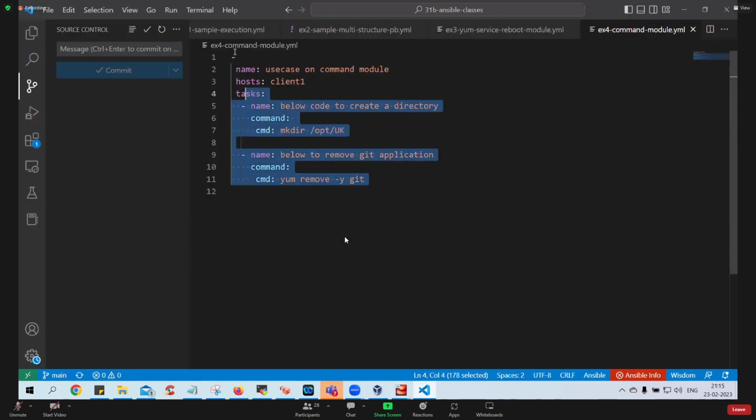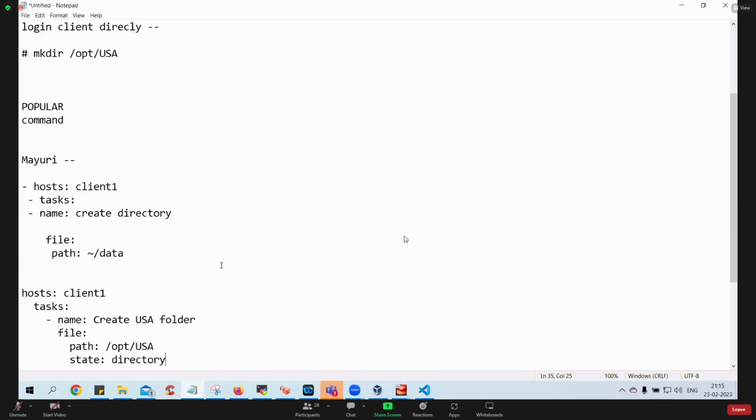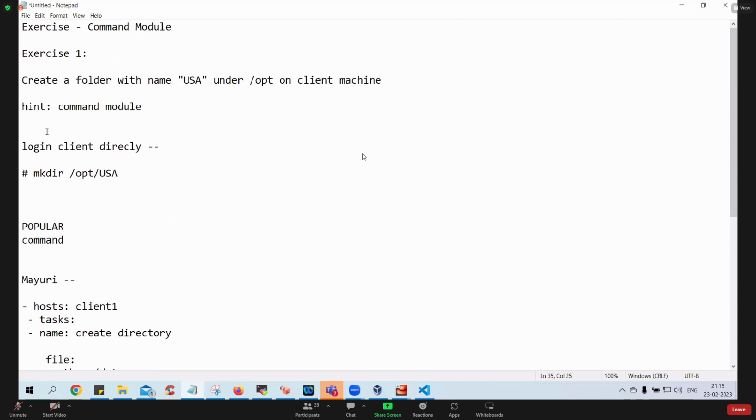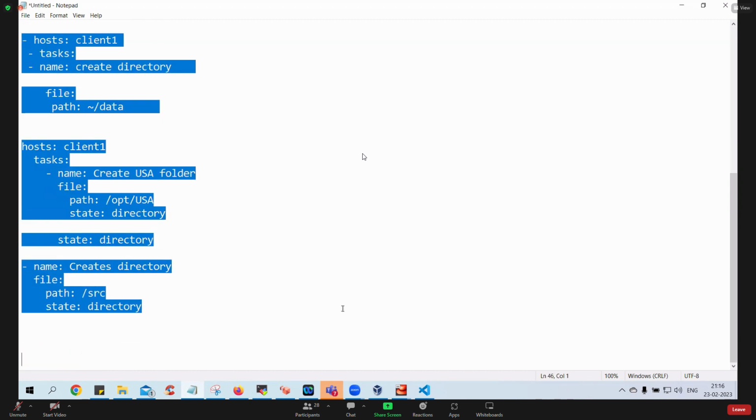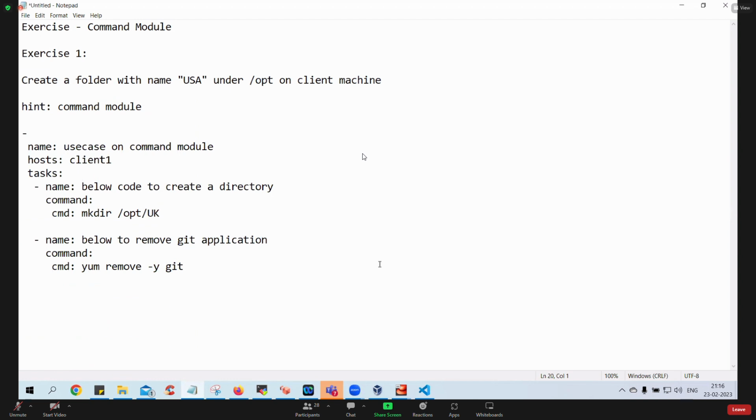Now I want you guys to take down this script. So first of all, have you understood this script, guys? What I just wrote? So keep in mind that in a real-time perspective, command module is super helpful. So most of your activities, if you know how the things happen on a client side, that command directly you can feed it to the command module and get it executed. So that is one of the very popular modules that we use regularly in Ansible. So please take down this code, guys, and let me know once this has been done.